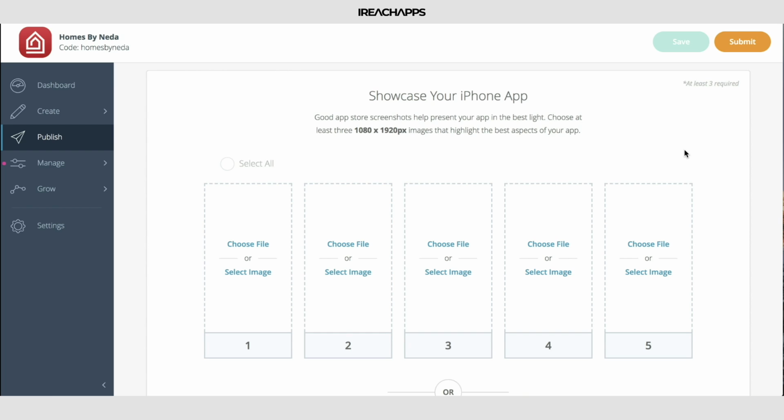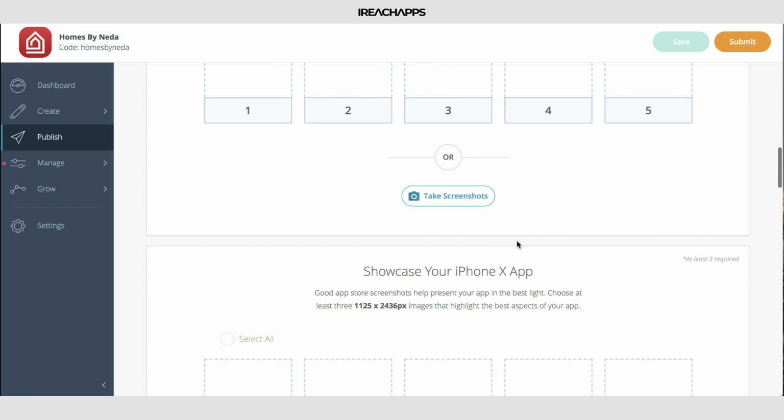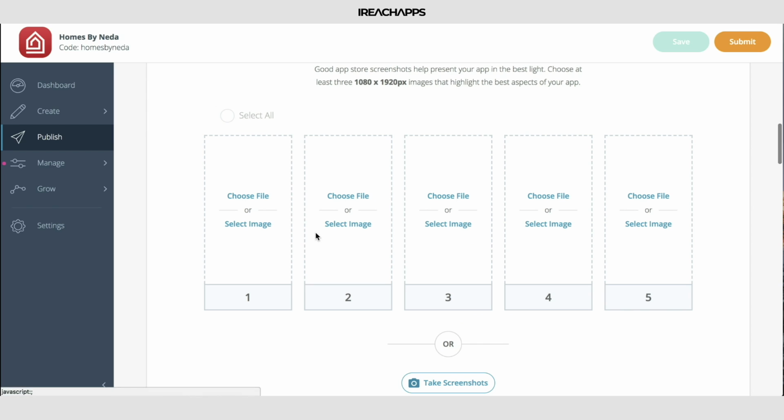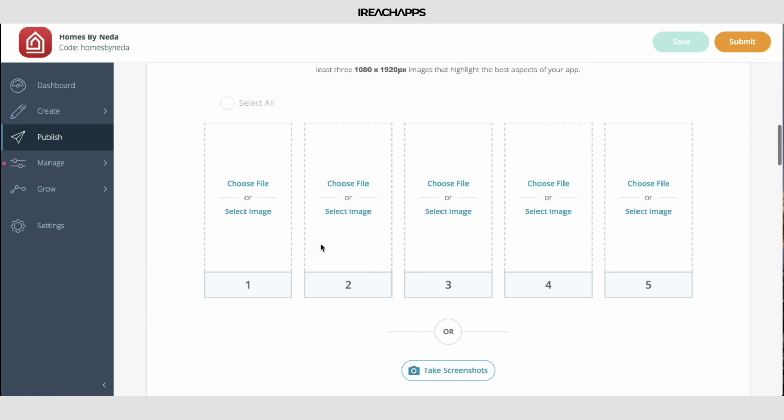Now we have something called iOS screenshots. So this is pretty cool. We have a built-in screenshot generator that is really easy and simple to use. And we have it for your iPhone and your iPhone X. And should you select tablet, there will also be a tablet screen shooter. So let's take a look at how to take screenshots.